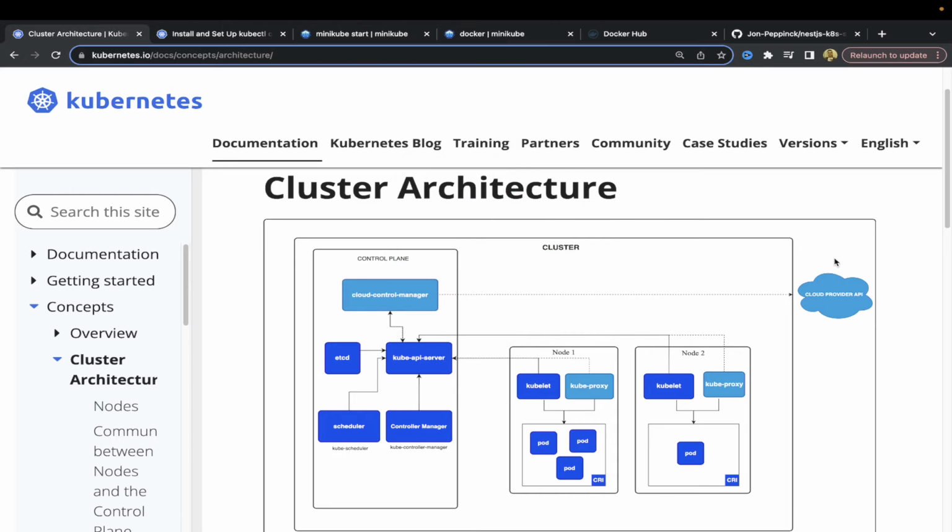What is Kubernetes? Kubernetes, or K8s, is an open source container orchestration platform that automates the deployment, scaling, and management of containerized applications. Kubernetes provides a portable and consistent environment for deploying applications across different infrastructure environments, enabling organizations to avoid vendor lock-in and maintain flexibility in their choice of cloud providers or on-premises infrastructure.